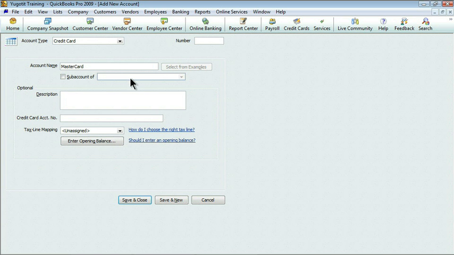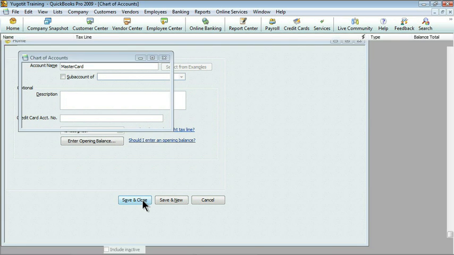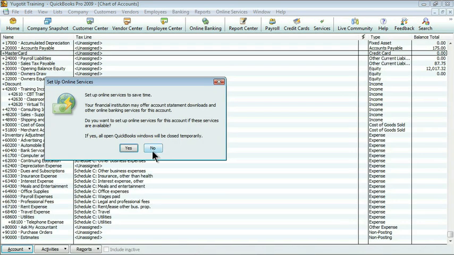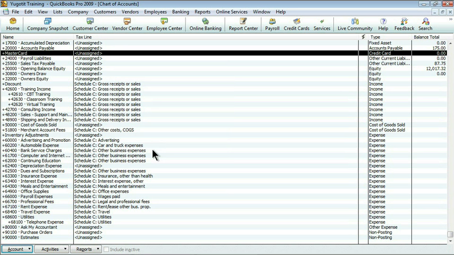We can fill in a lot of the other information, as you already know. You do want to put in your credit card account number, of course, at some point in time. And if you have an opening balance, we're going to leave all of those blank for our purposes, and we'll get to Save and Close. I'm not going to use online services at this time. And I can see that the account has been created.